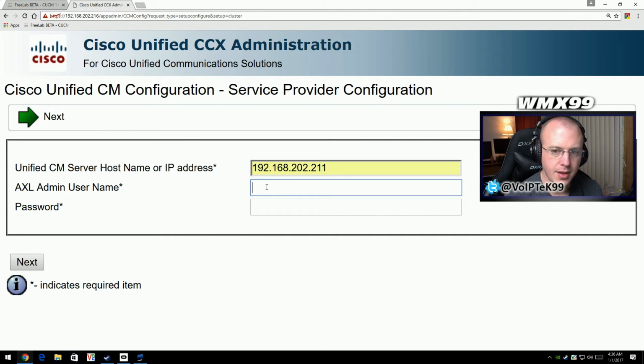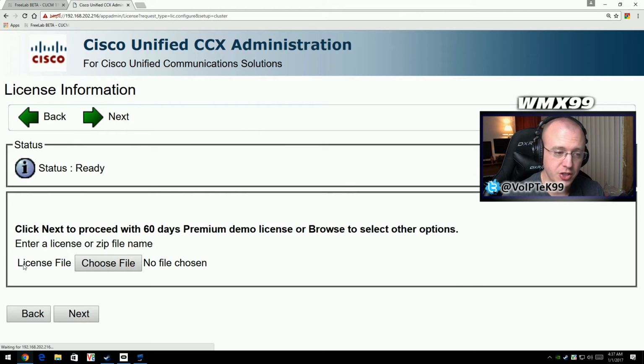So we're going to go ahead and put in 192.168.202.211, and I did create a UCCX user, but I don't know if I set the permissions in Call Manager yet for it, so I'm just going to use the admin for now, and you can set this up however you want. Like I say, you can change this after the fact, and I can roll it back anytime to whatever state if you want to go through these exact steps.